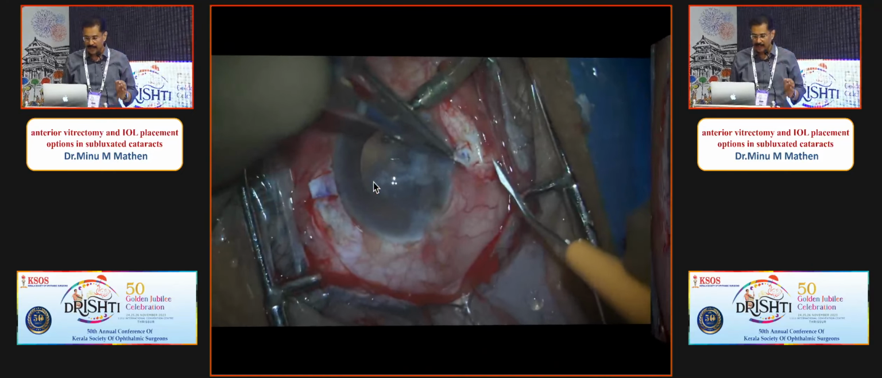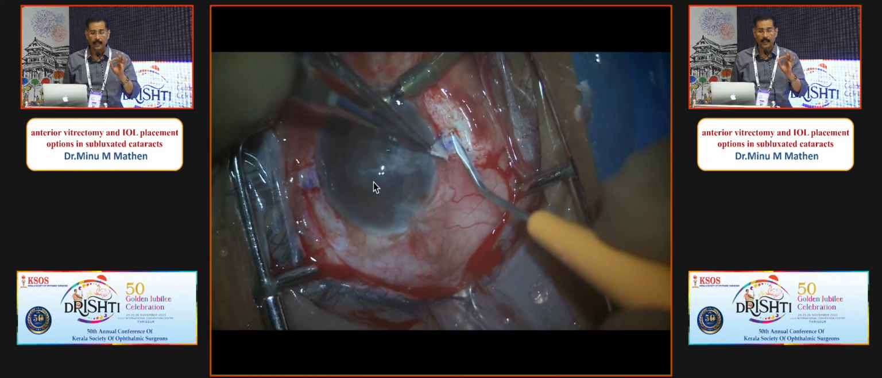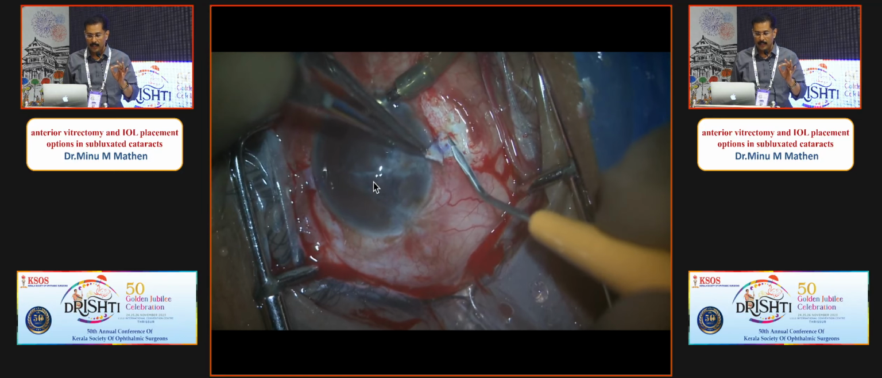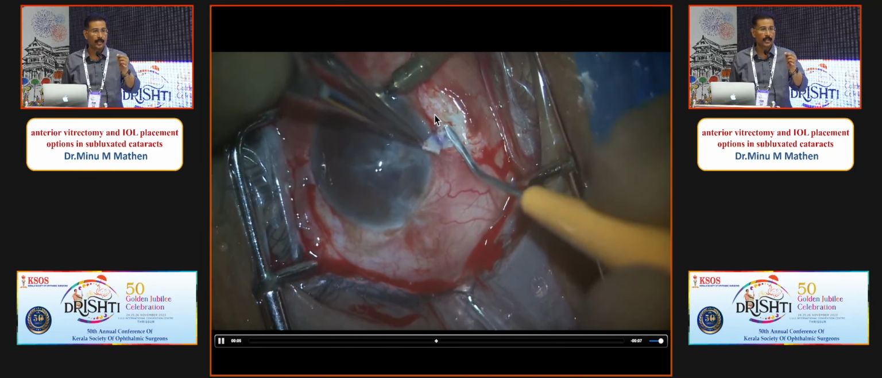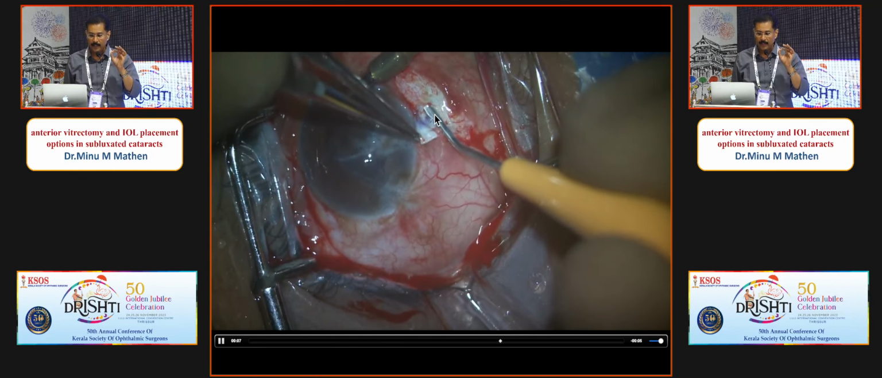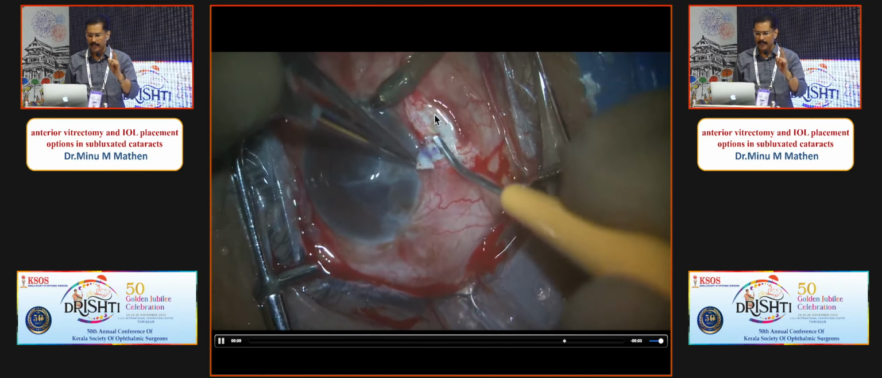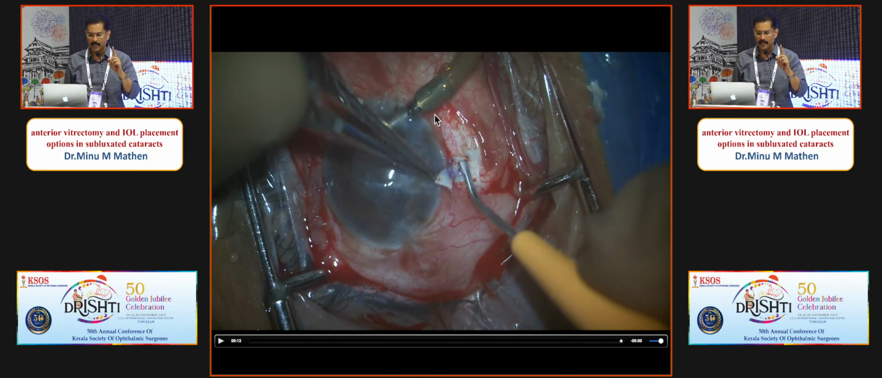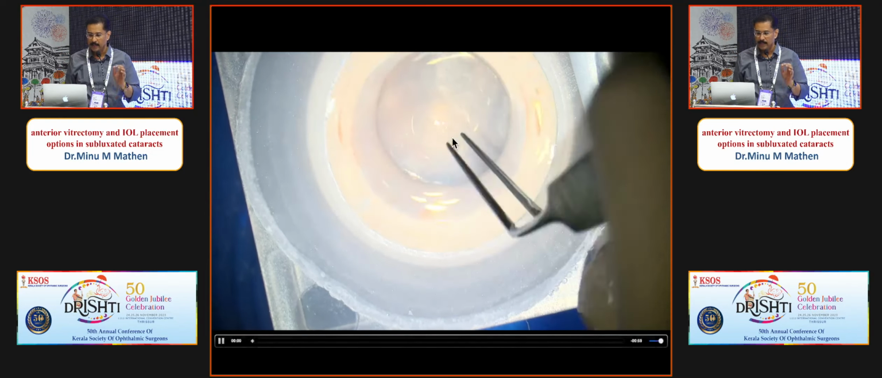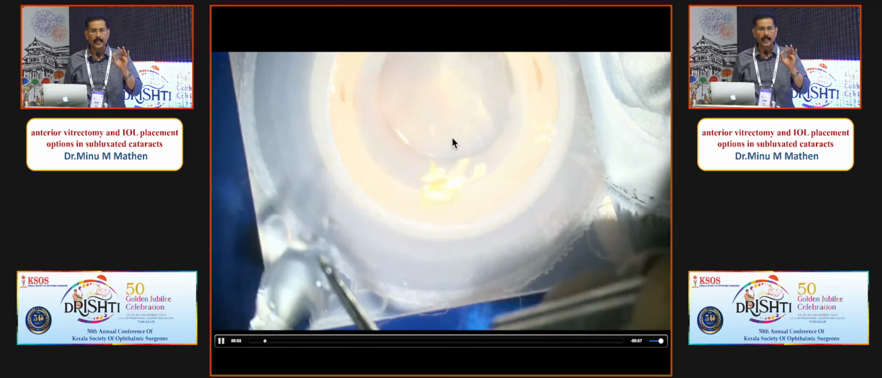So there is another, this is the Chariot's pocket, which is very crucial. It has to be right next to your sclerotomy opening, and use a 26 gauge needle or even a 1 millimeter slit knife is also fine. It need not be so tight fitting for the haptic. It can be loose inside. It doesn't get decentered.